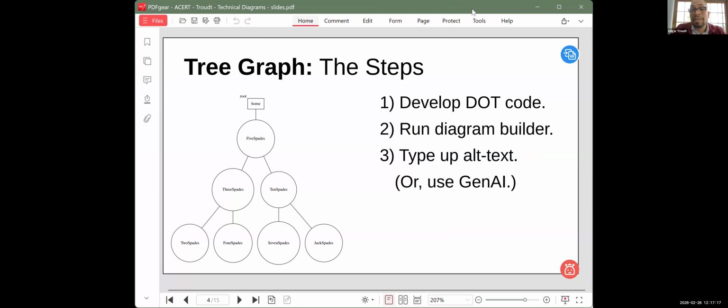And then I'd have to type up the alt text. You'll see in a presentation coming up that you can also use the Gen AI tools to generate that alt text. Right, so that's an okay process. It's a little time consuming, especially if you don't know the dot language.